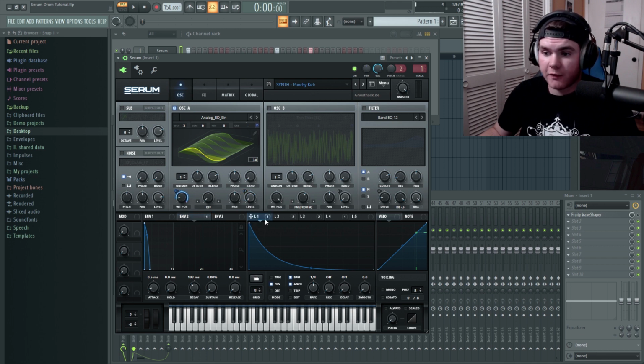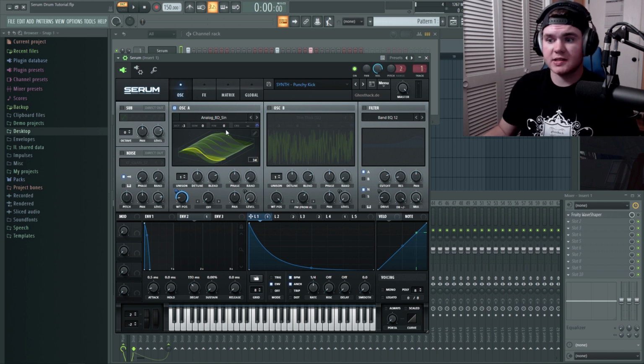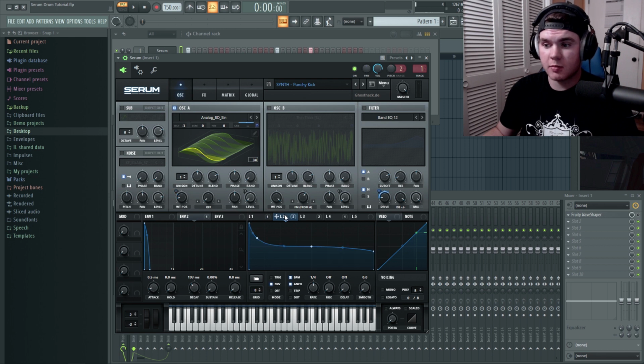Then LFO1 right here is controlling the wavetable position, because there are more harmonics over on this side of the wavetable than down here. I want to bring out those harmonics at the transient of the kick. So that's what I'm doing with this LFO, with this shape.